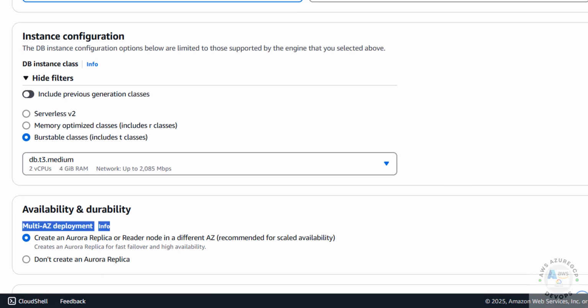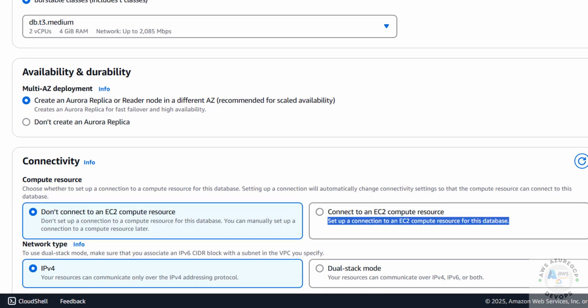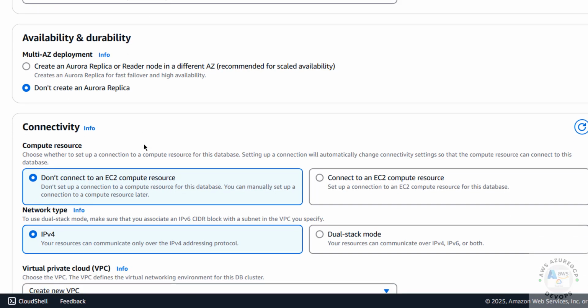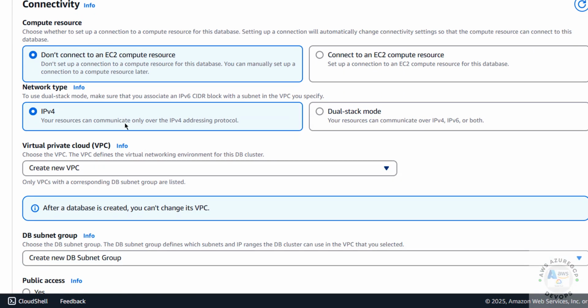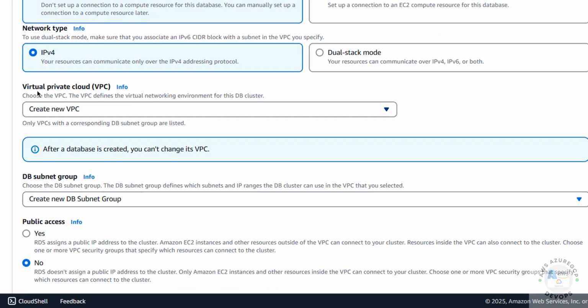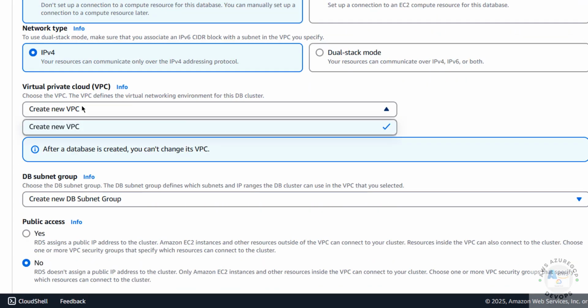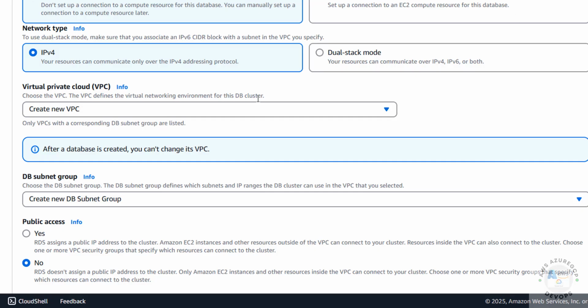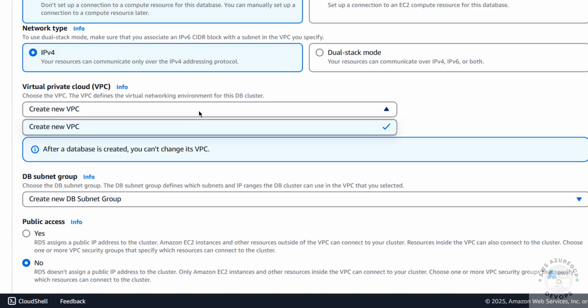Then availability and durability. If you want to create an Aurora replica, then you have to select this one. I don't want that. Okay. Then come down. Connectivity, compute resource. If you want to connect to an EC2 compute resource, you have to select it. I don't want that. Network type IPv4. Then create new VPC, because I don't have any VPCs in this region. That's why it is not showing in this drop down.